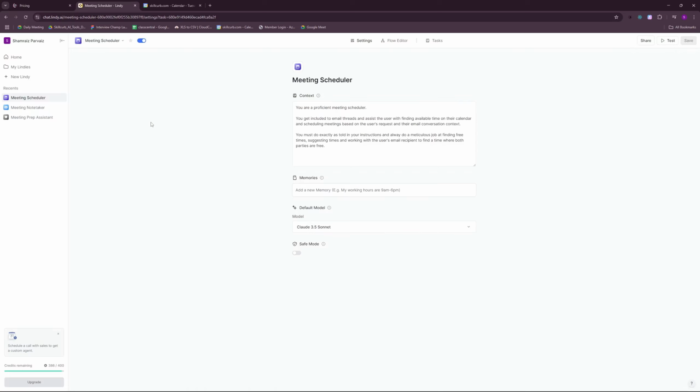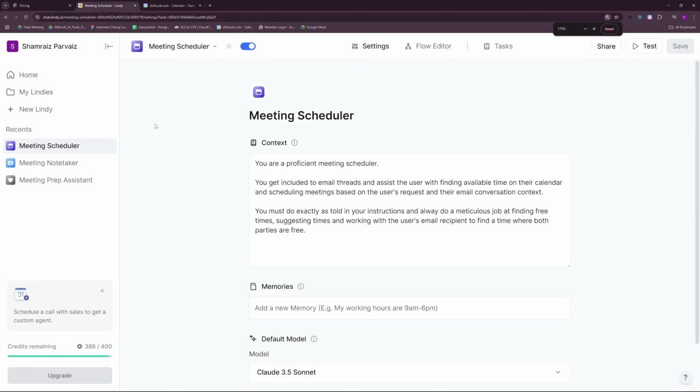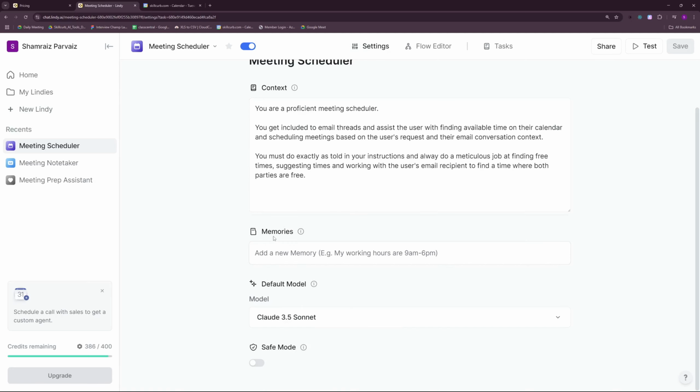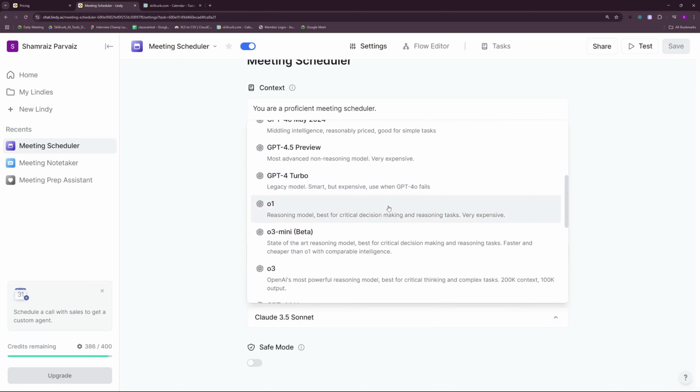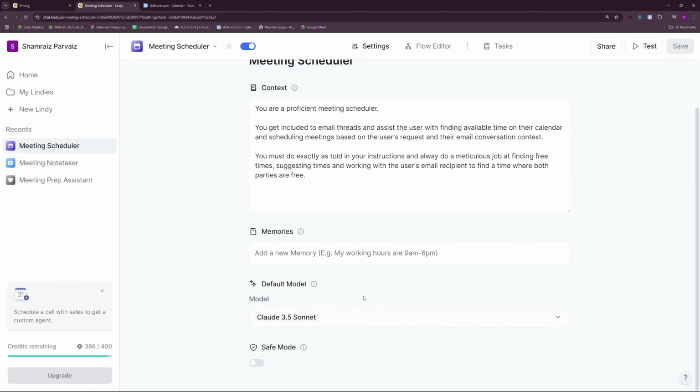Now we're here at the Lindy dashboard. Let me zoom in a bit. The interface is really simple. As you can see, I'm using the free tier here, and you can create a new Lindy, which is more like a new workflow or a new agent that you're going to build, and you can give it some settings like what it is going to do, the context, then the knowledge base, and then you can select different models from here. They have quite a lot of popular models, which is really good.